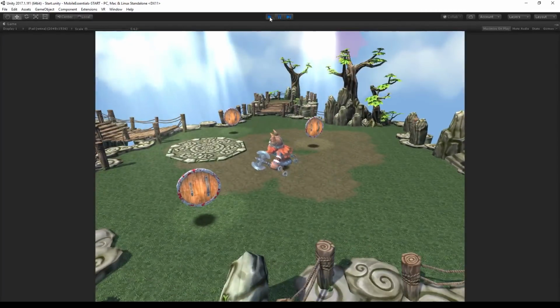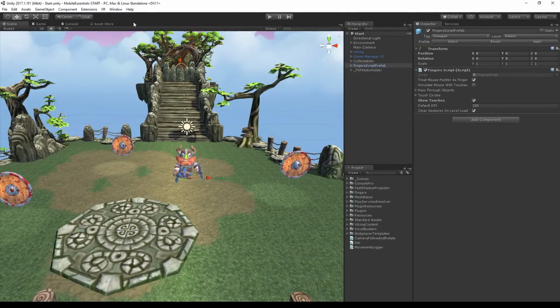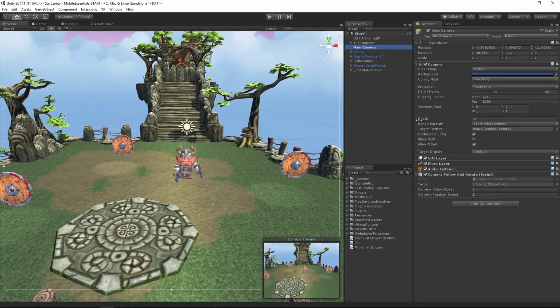Now I think that's a bit too slow. So I'm going to go ahead and change the speed. So let's go ahead and look at the main camera script. We've got camera follow and rotate. And that was at 5. So let's go ahead and change this to 5 as well. That sounds like a good number. So let's hit save and let's hit play.